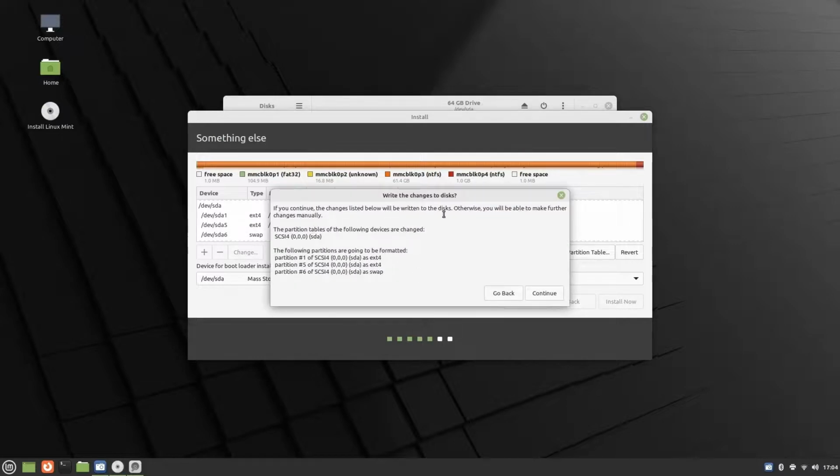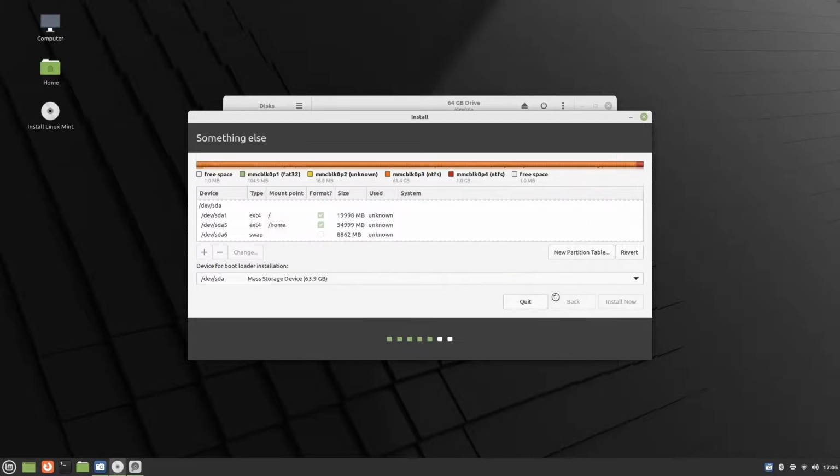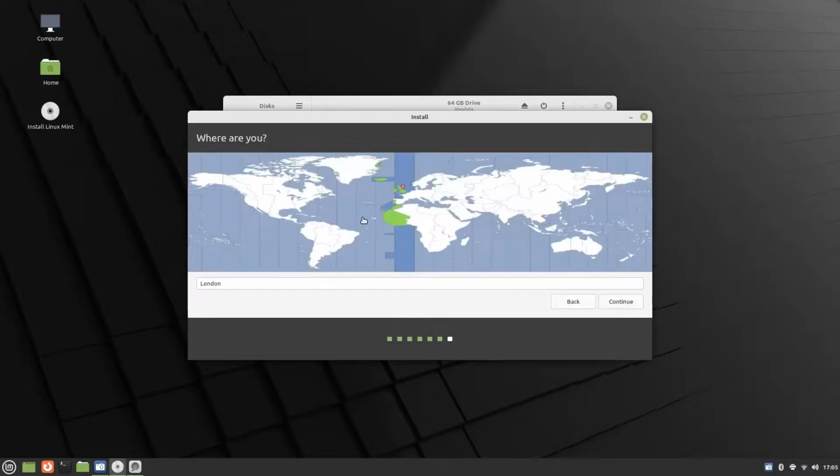Click install now. A window will appear showing the drive the new partitions will be created on. Make sure they are correct before pressing continue. All data will be wiped from the drive. If you are unsure, click go back. Click continue to install Linux Mint to the SD card.